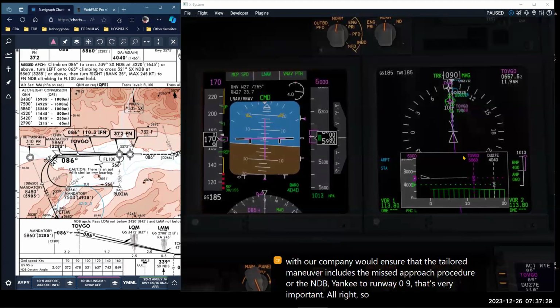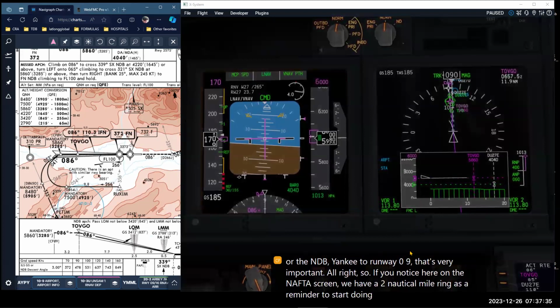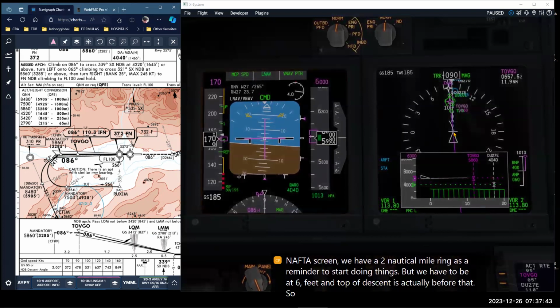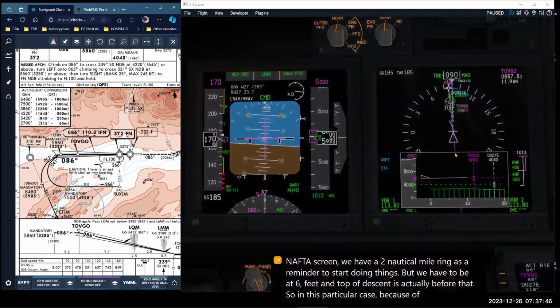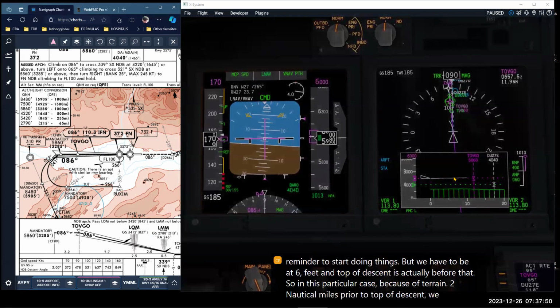So if you notice here on the nav display, we have a 2 nautical mile ring as a reminder to start doing things. But we happen to be at 6,000 feet, and top of descent is actually before that. So in this particular case, because of terrain, 2 nautical miles prior to top of descent, we will start configuring.